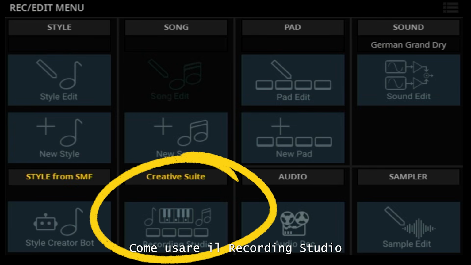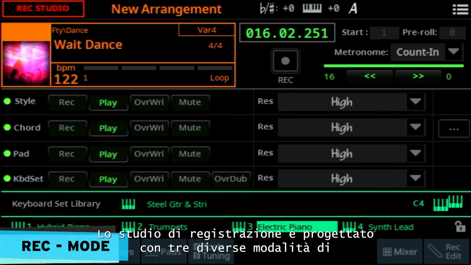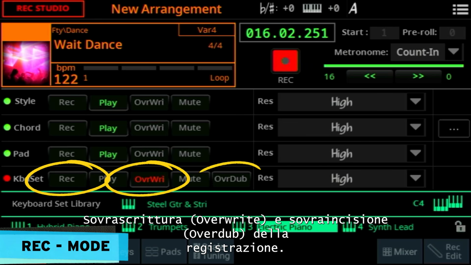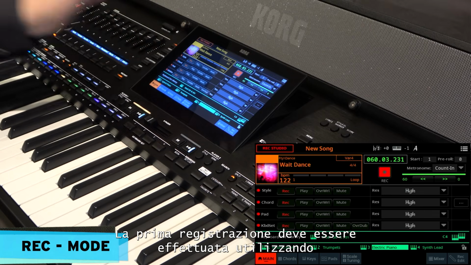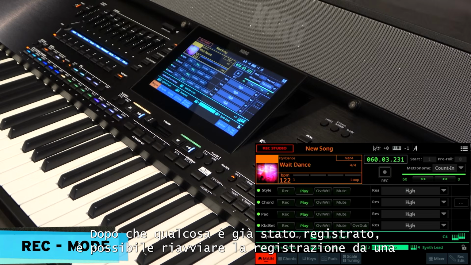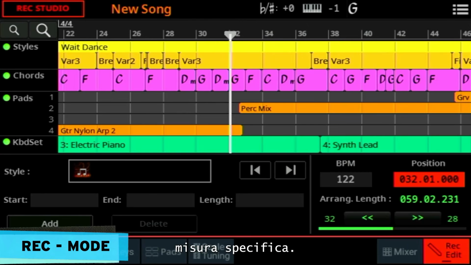How to use the recording studio. The record modes. The recording studio is designed with 3 different record modes: record, override and overdub. The first recording needs to be done using the record mode, like it is set when you enter the recording studio. After something is already recorded, you can restart the recording at a specific measure in the song.